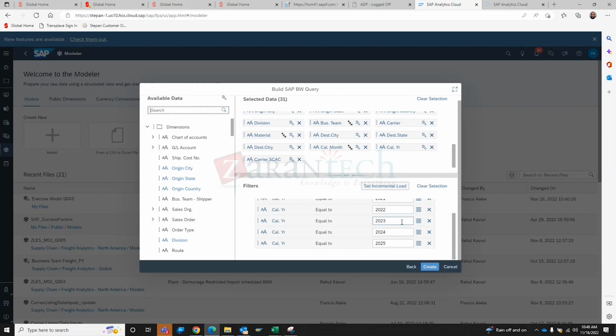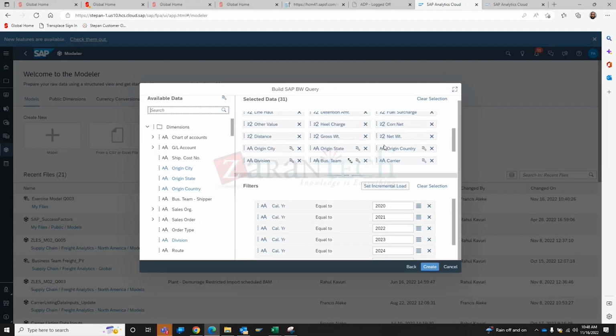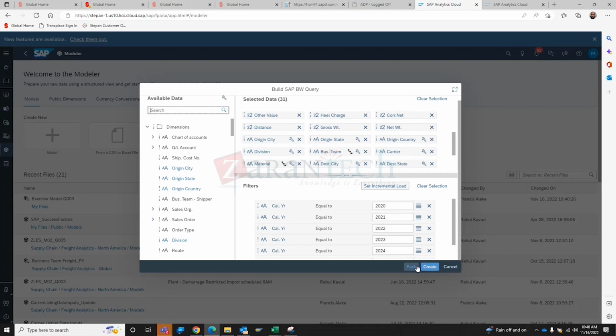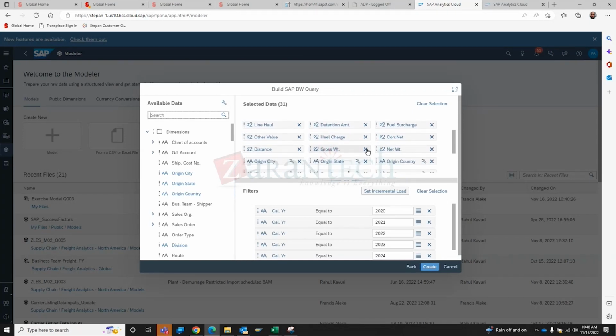Basically, if you want to restrict the number of dimensions, you can do that here. If you cross that, it will go out. For example, if you do not need gross weight, or any of the columns, then it will not come. Here you are choosing the dimensions that you require for your data model.